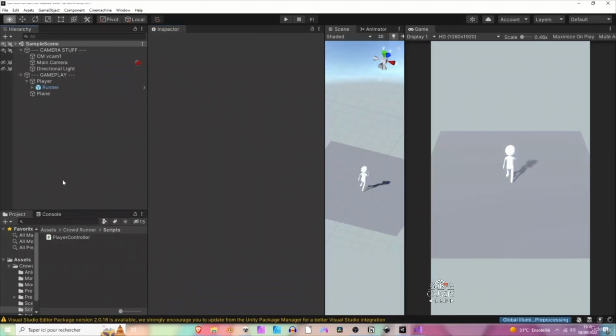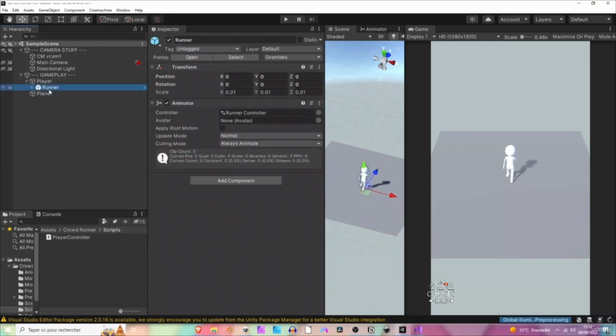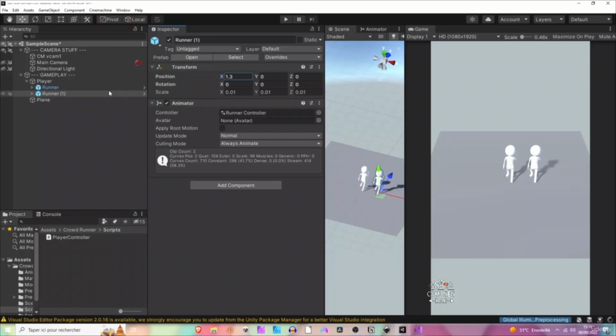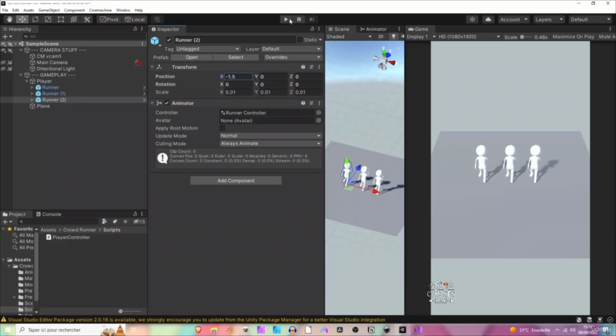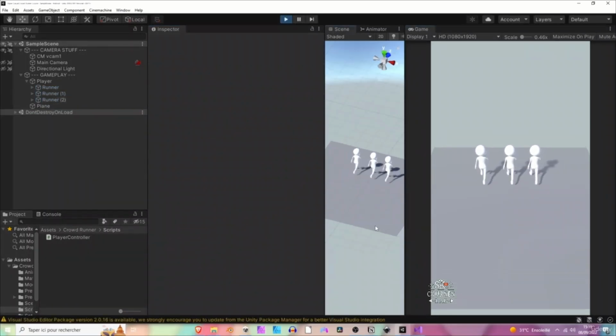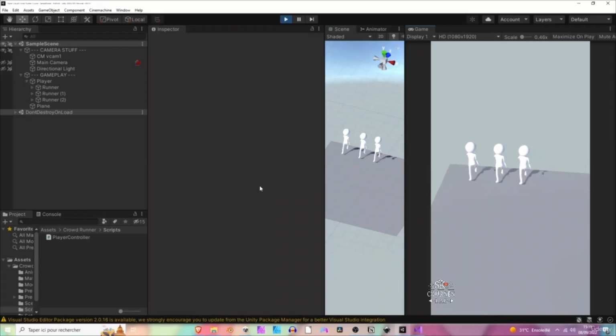In this lesson, we are going to see how to make the crowd system. So, first things first. We are going to take our runner here and duplicate it by pressing Ctrl D. Move it a little bit on the right. Create another one. Move it a little bit on the left maybe. And now check if they all move at the same time. So let's hit play. Perfect. When controlling our player, they do move at the same time indeed.